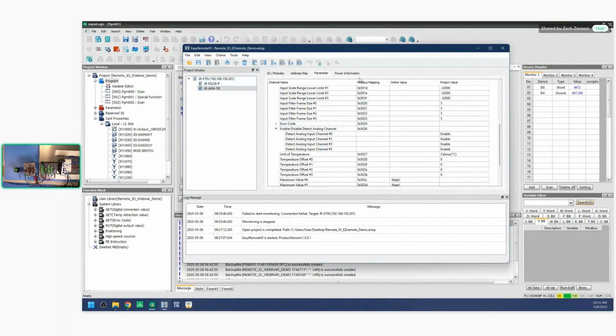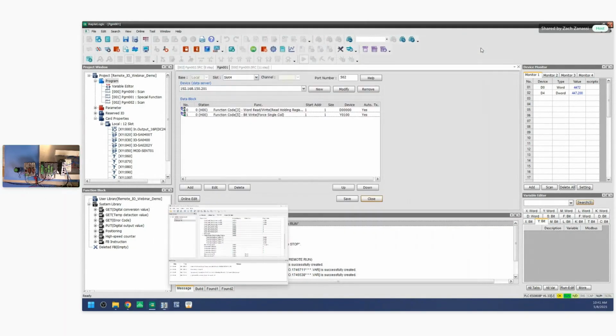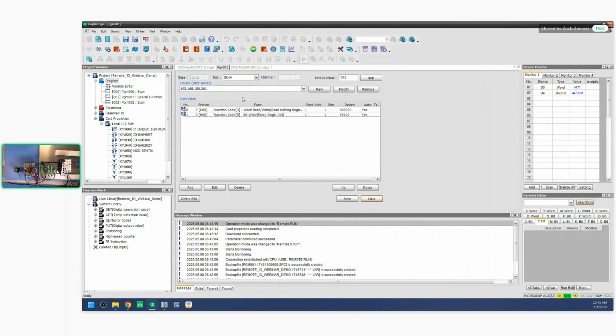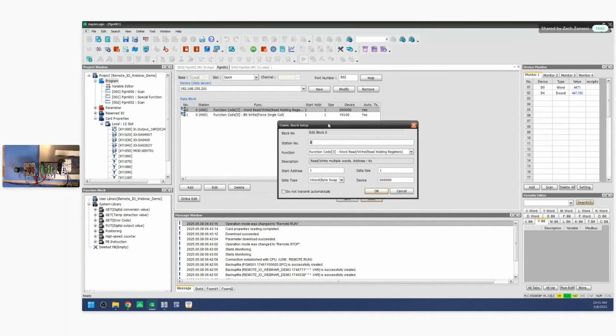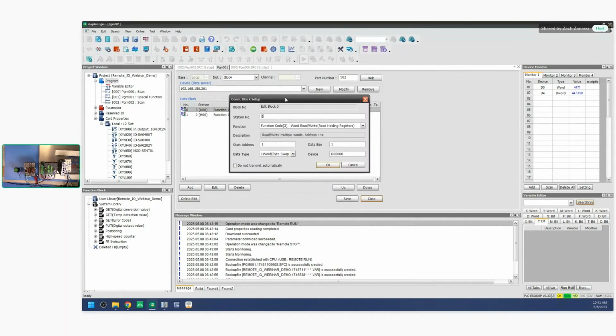150.201. And then here is where we actually will map the Modbus address of the remote I/O into the local PLC here. To do that, you would click Add. I already have a couple added over here, so I'm just going to go ahead and double click on this. And this is what it's going to look like when you first pull it up.